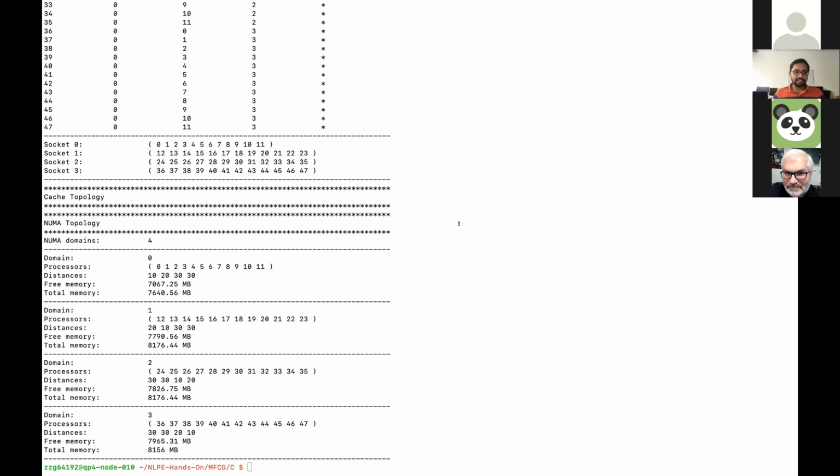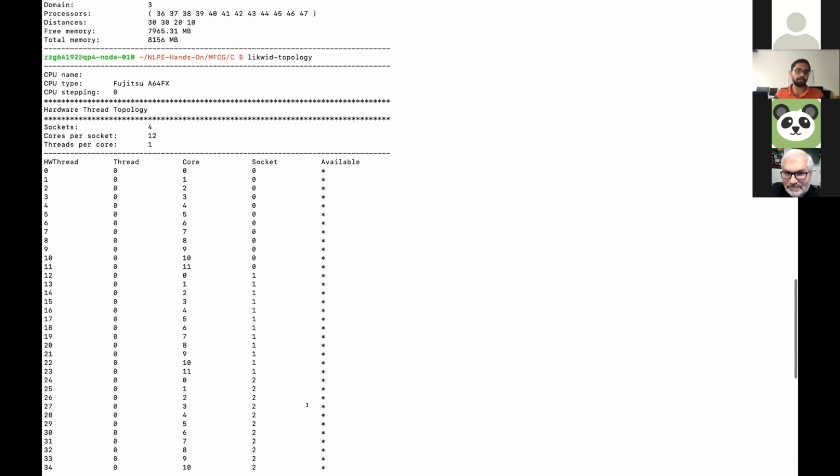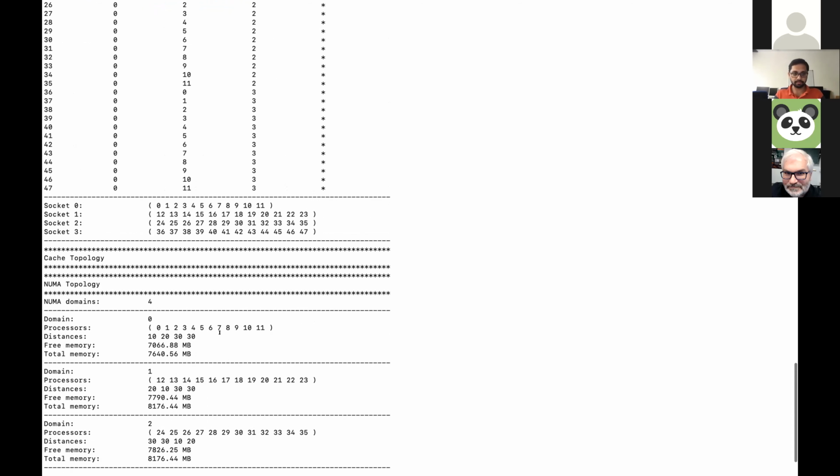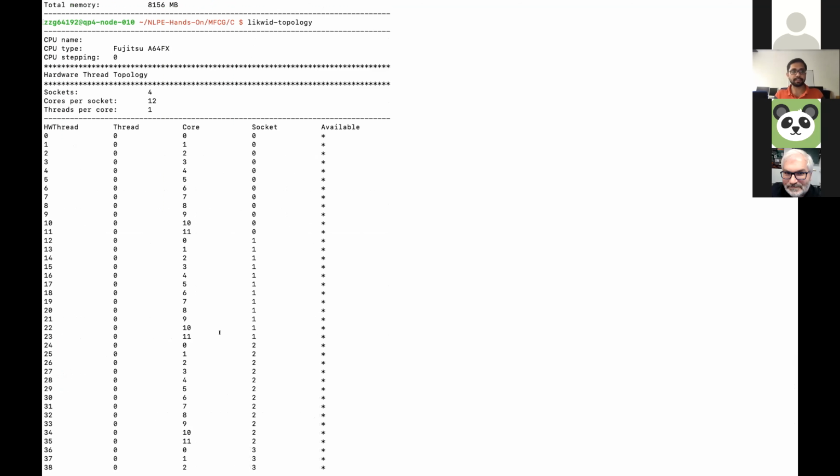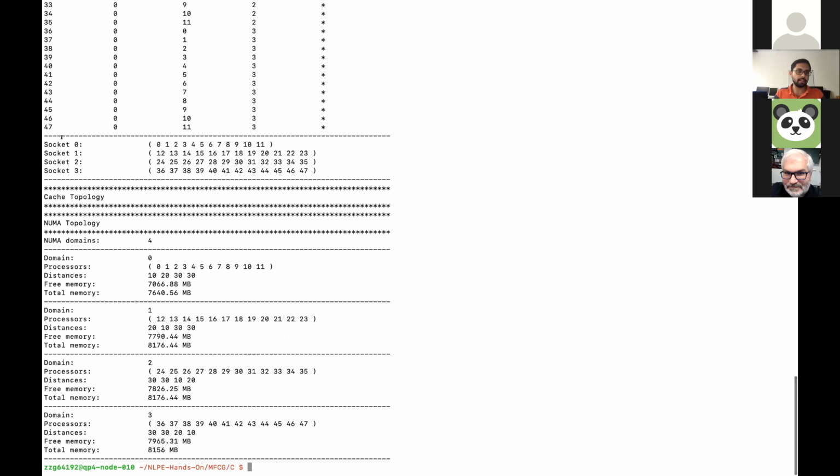First of all, with LIKWID you can try likwid-topology, and with likwid-topology, as Thomas mentioned, you can see the hardware topology of this machine. And as I said, this is an FX700 system, so there are 4 sockets, each with 12 cores.